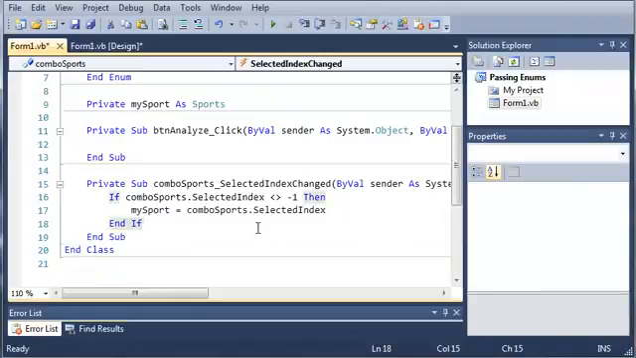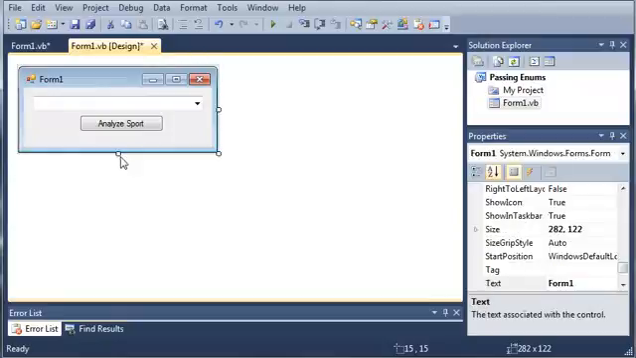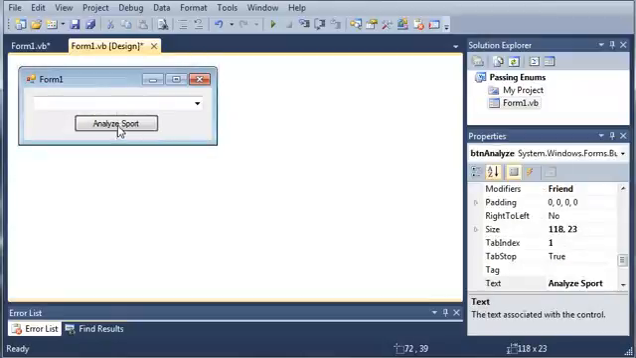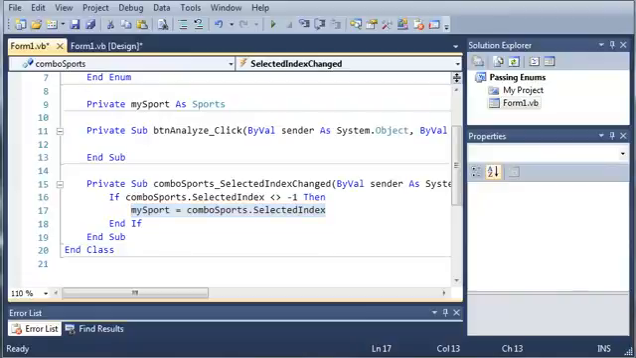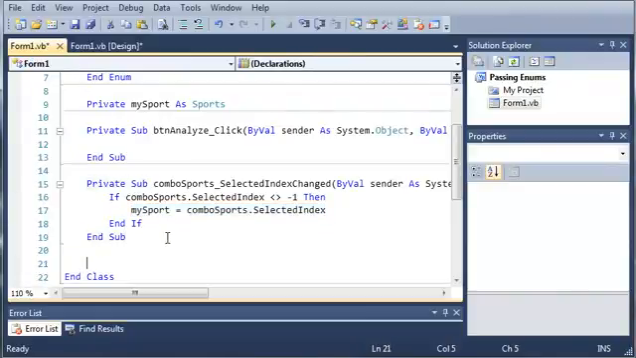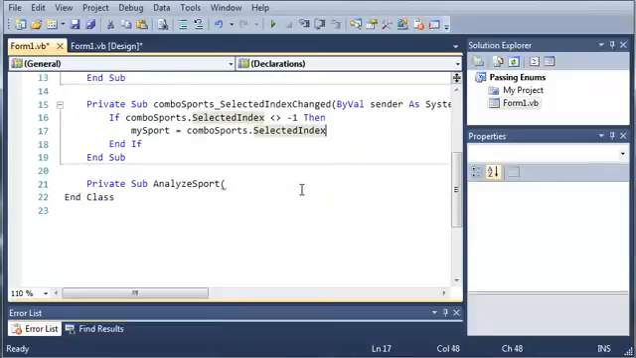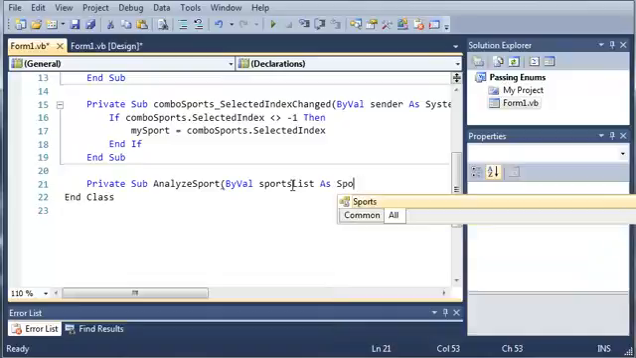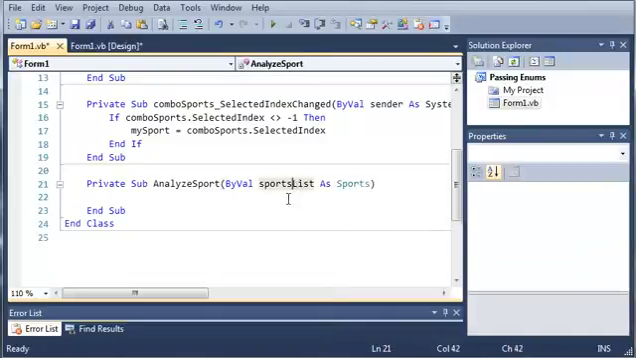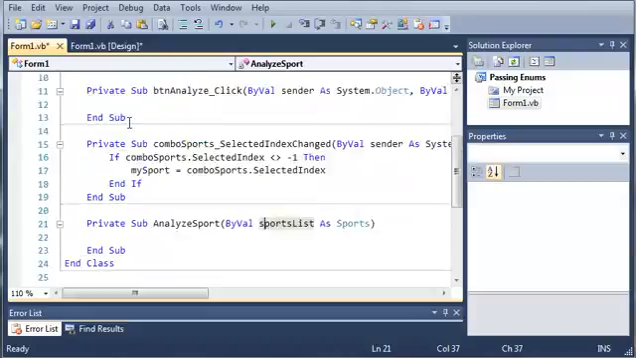Okay, so now that we've got which sport they selected, what we want to do is analyze the sport when they click analyze sport. So we'll just create a sub that will do that for us. So we'll go ahead and come down here below combo sports, and we will type private sub analyze sport, and we will just go ahead and ByVal sports list as sports. So basically we're passing an object of the sports data type, which is an enumeration.